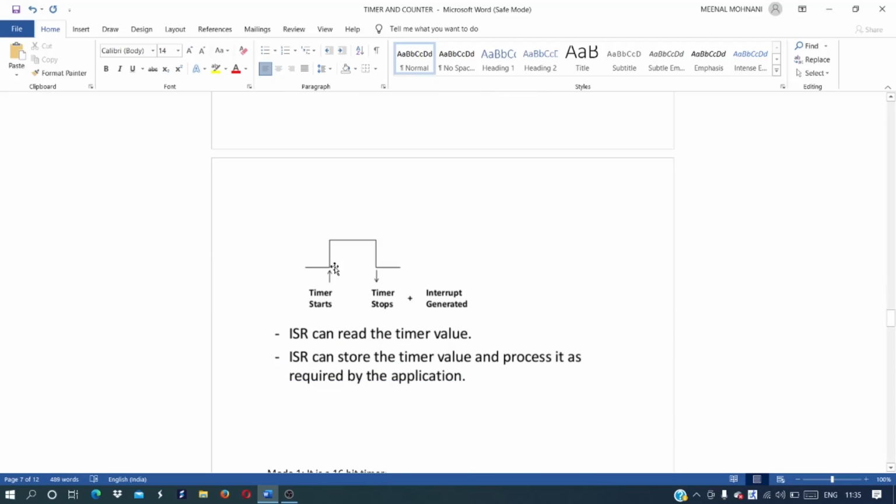See here, this is where the timer starts and this is where the timer stops. The timer counts at 1 by 12 of the clock frequency, so we can calculate the pulse width in that way. The ISR can read the timer value and store the time. ISR is the interrupt service routine, and this timer value can be processed as required by the application.